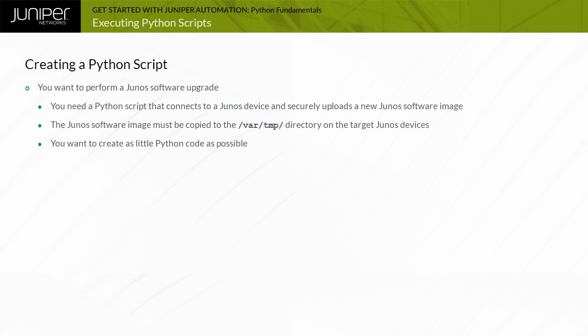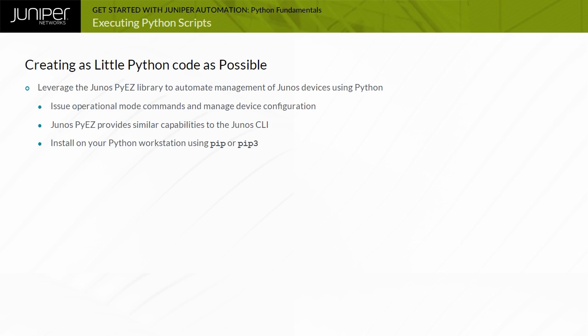The new Junos software image should be copied from your management workstation to the /var/temp directory on the Junos devices. To copy a new software image to a Junos device, several actions must complete successfully. Your Python script must establish a connection to a Junos device, authenticate successfully, securely copy the software image file, and finally close the connection. Each action requires instructions in Python code to complete the task.